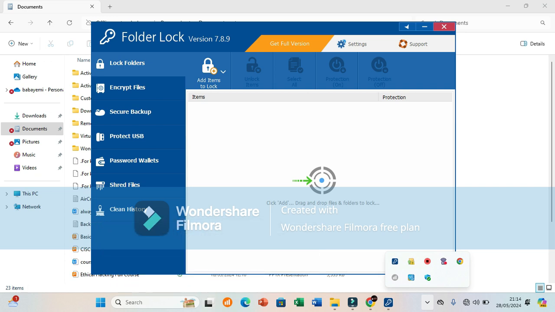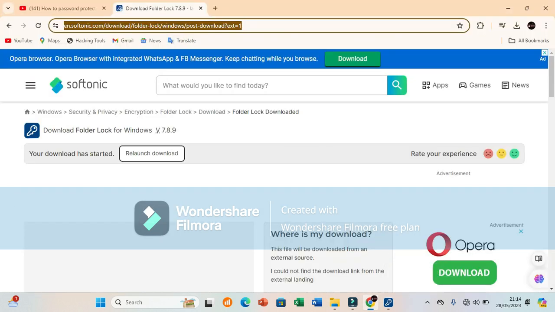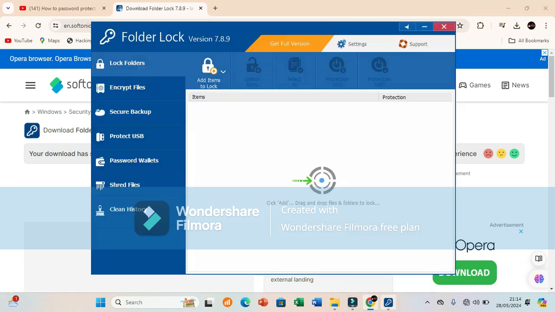How do you get this? You download it on your Chrome. Once you are on Chrome, you search for Folder Lock for Windows, and it will bring you to the software. You click it, and click the file. It will take you to the download box. Once you do that, you are good to go. It will open this page for you.